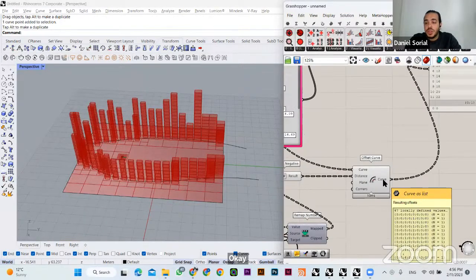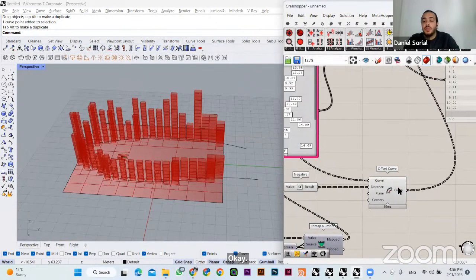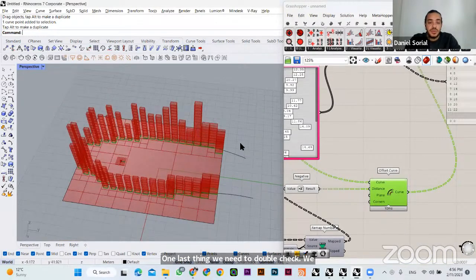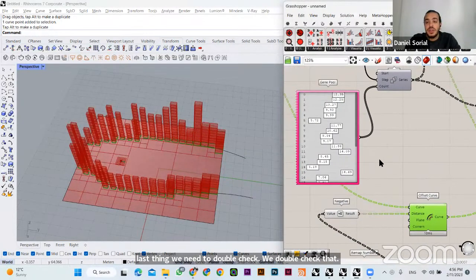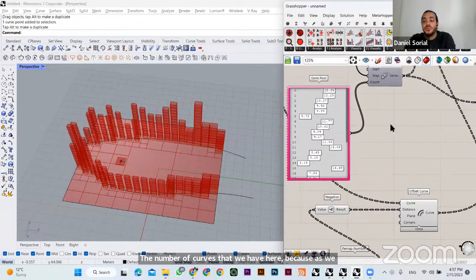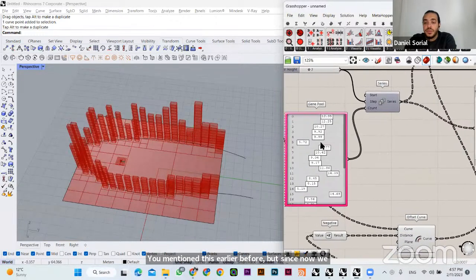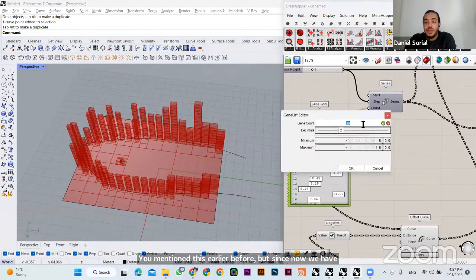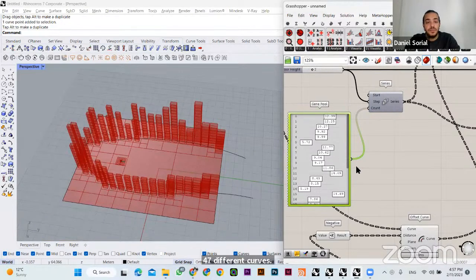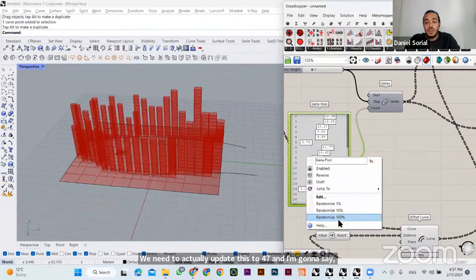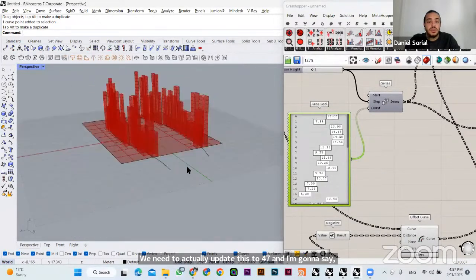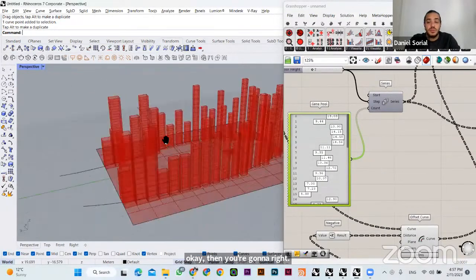One last thing we need to double check is the number of curves that we have here, because since we changed the curves, the count that is being generated is different. We mentioned this earlier. But since now we have 47 different curves, we need to actually update this to 47. Then I'm going to click OK. Then I'm going to right click, and then randomize. And then you're going to see that all of them are being random.